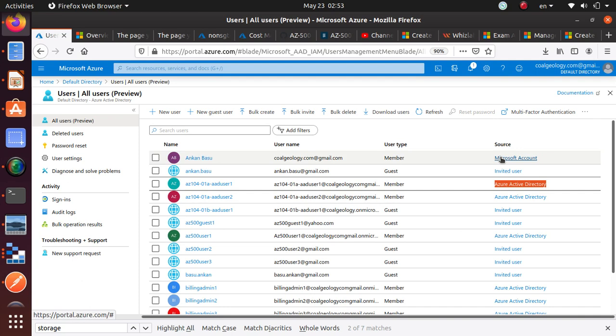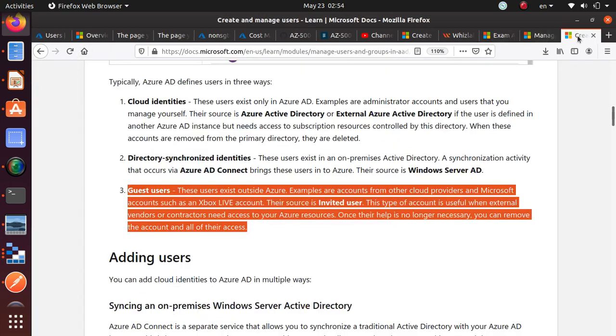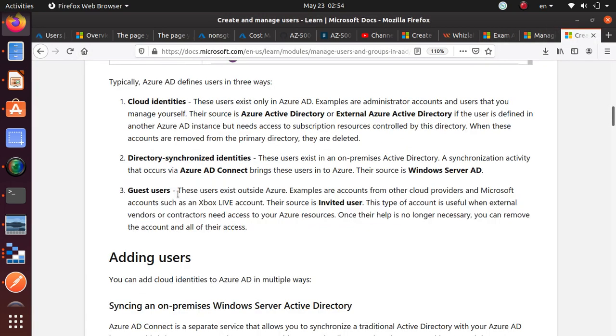Some other users which you did not create, say this user already had a Microsoft account. I invited that person, now he is registered with the AD, and he is showing up as the Microsoft account source. And this user, whom we have invited but who has not yet registered himself, is showing up as guest. So guest users exist outside Azure, and that's important to note.